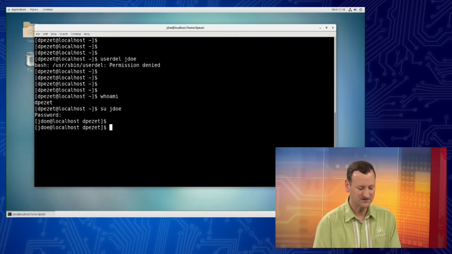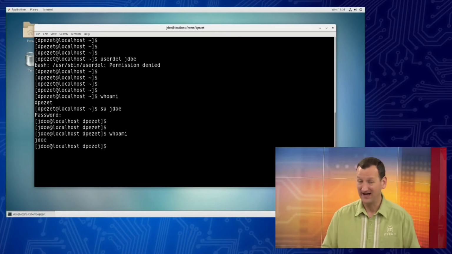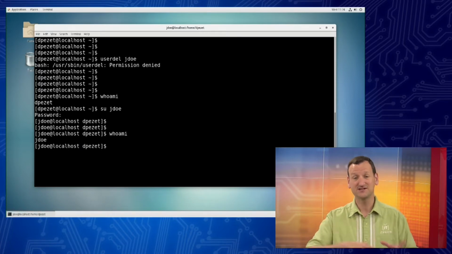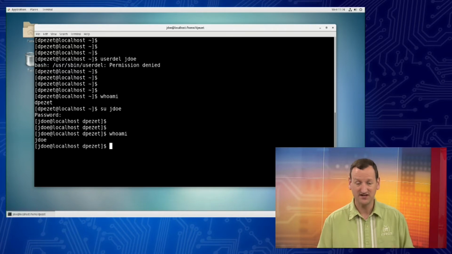But I'll type in John's password, and notice my command prompt changed. It said dpossett before, now it says jdoe. And if I type whoami, I'm jdoe. I just substituted my user context for John Doe's user context. Now I'm operating as John Doe. And so I'm in here and I'm working, doing whatever it is that I need to do, manipulating his files or whatever.